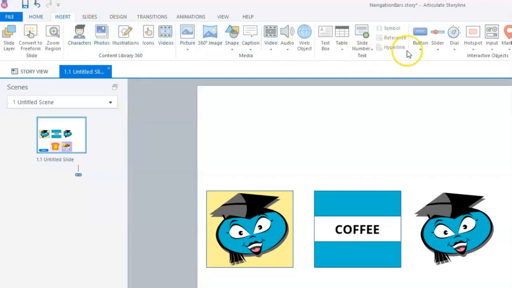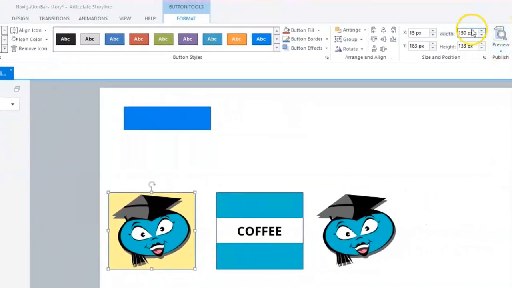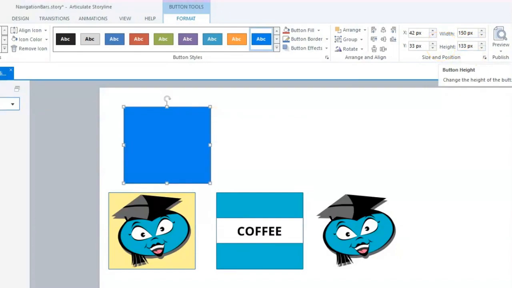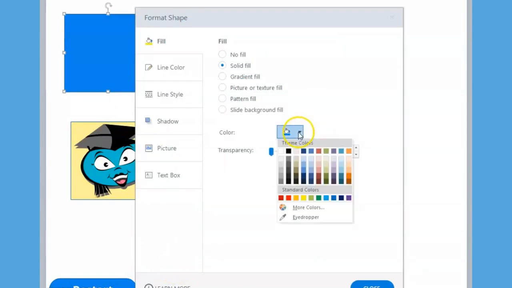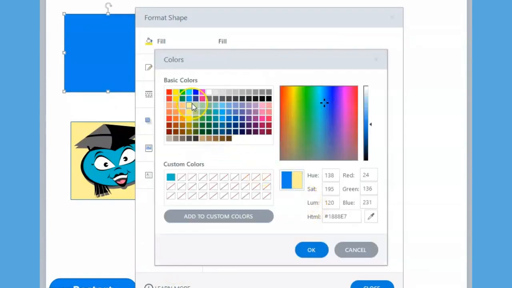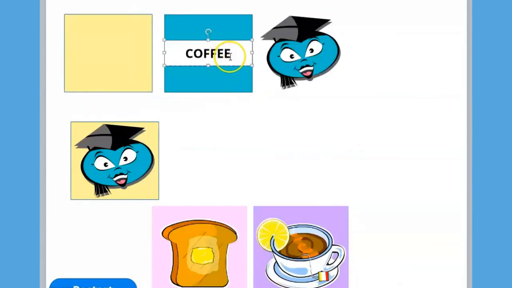To start building our second flashcard, we're going to insert a new button, making sure that its height and length are exactly the same as the original flashcard. We can now match the color of our original button or flashcard. Double-click on the text of the visited graphic, highlight the text, and type your new text over it.